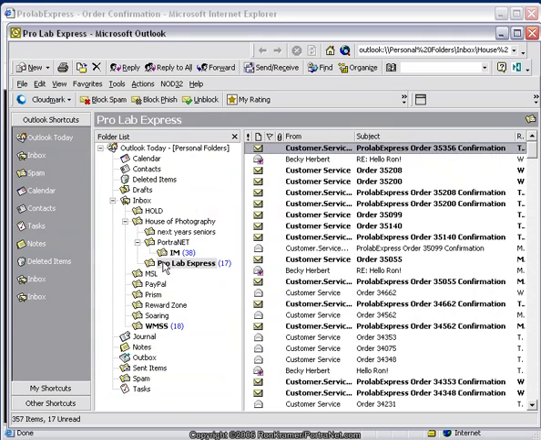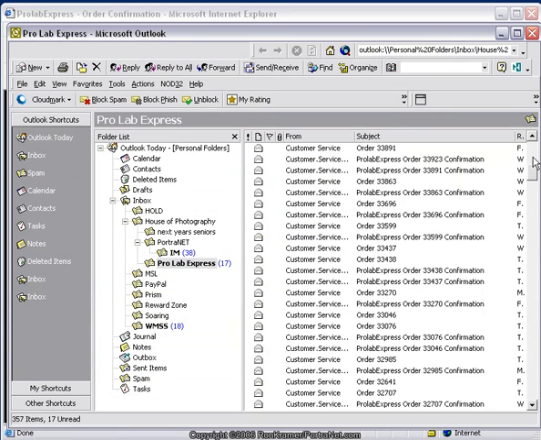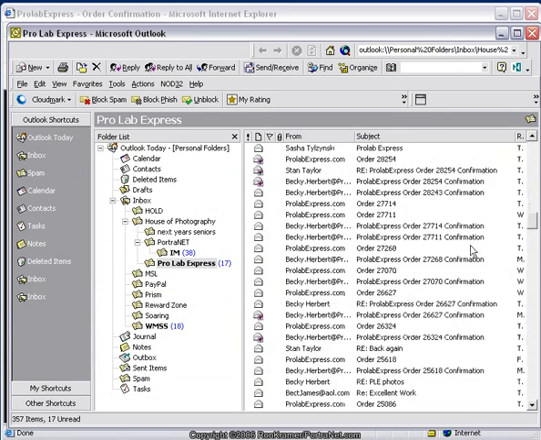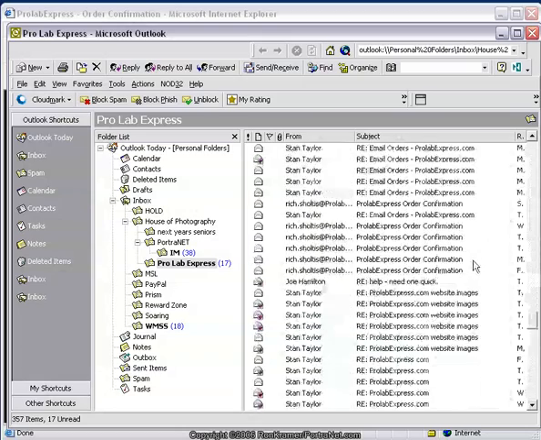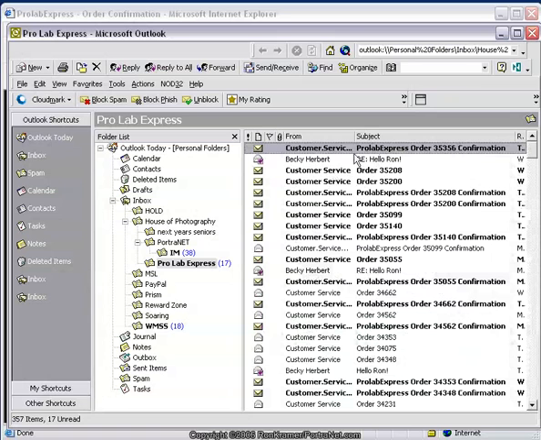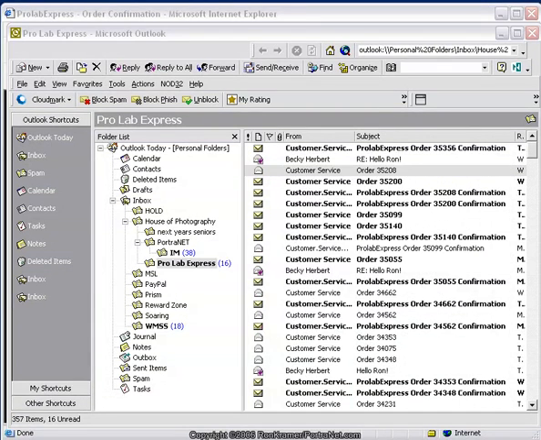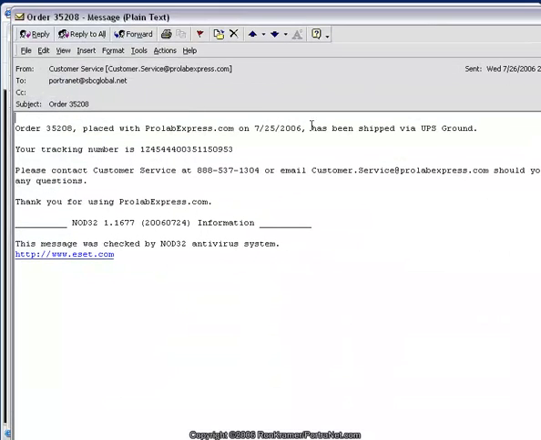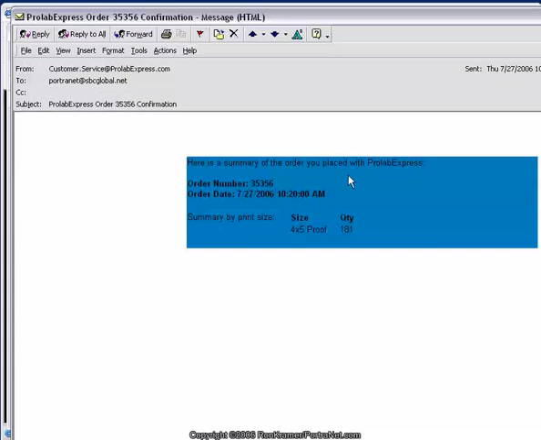What's neat is I have a folder here of everything that I've ever ordered from ProLab Express. I mean, since the beginning of time. It just goes all the way back. And you can look up past orders. Let's see what we have here. This says order placed, has been shipped ground, so they will actually track it for you. So right now we're going to look at this one.